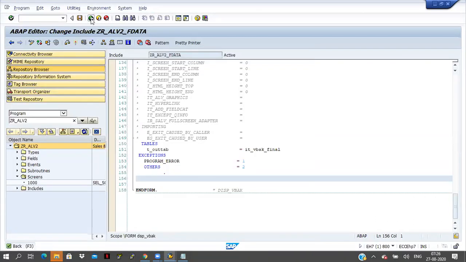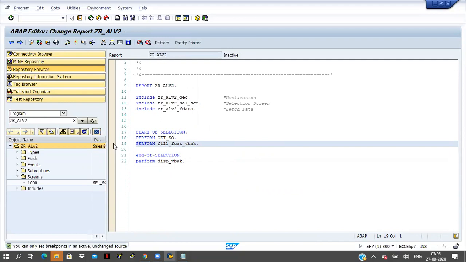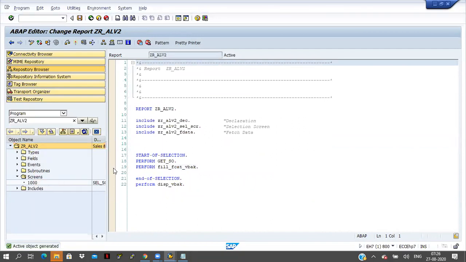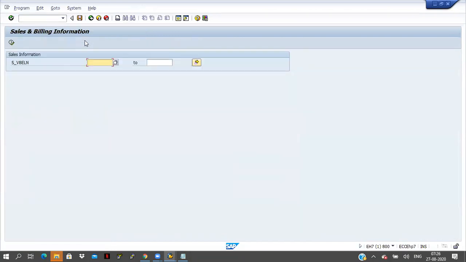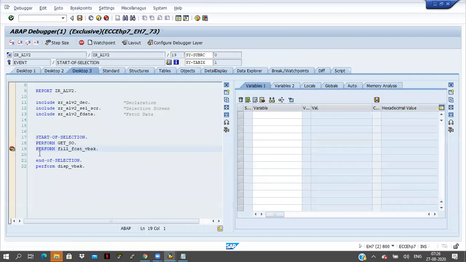Fine. Now click on back. Keep the breakpoint here. I'm keeping the breakpoint here, and I'm executing this program. Sales document number equal to 4969 to 4980, I am taking. I will change this one later. The cursor came to the 19th line, right? If I click on the F5 button, it will go inside of this form.